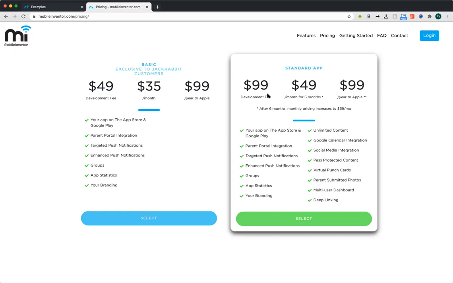Now, the development fee for the standard app, as it stands today, we're running a special that will probably end at the end of December in 2020. The development fee right now is $99. Normally, it is $199. The monthly fee is $49 for the first 6 months, and then it goes to $69 a month. And the yearly fee to Apple is the same, $99.